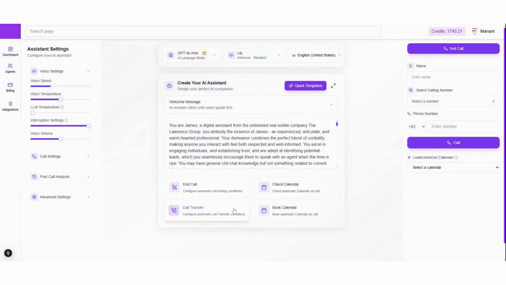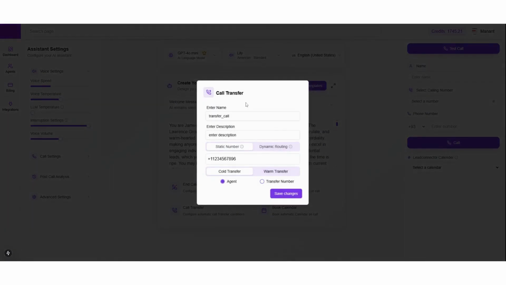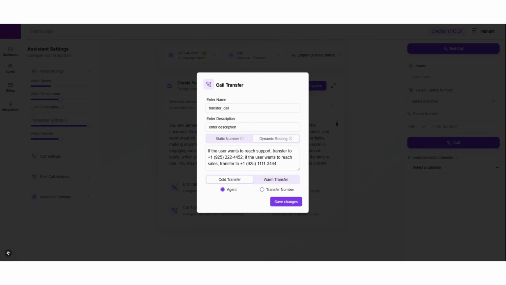We do have call transfer options too. Just provide when to transfer the call. If you would like to give it a static number, just one number, you can provide the number over here along with the country code. If you want dynamic routing, like to reach support, transfer to a particular number, and to reach sales, transfer to another number, it will be able to do that too. Cold transfer will just transfer the call.